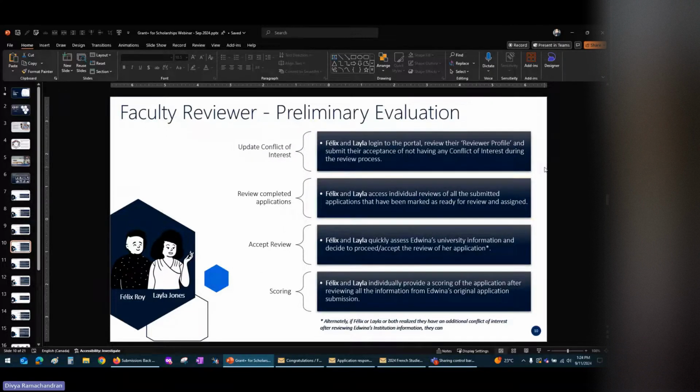Once the reviews are available to them on the portal, this is something that they do similar to how the applicant does on the external portal. It can be done internally as well. It's just a different configuration. Both are possible to do. It doesn't have to be that they have to access the portal itself. They do an acceptance of Advina's application, and they provide a score.